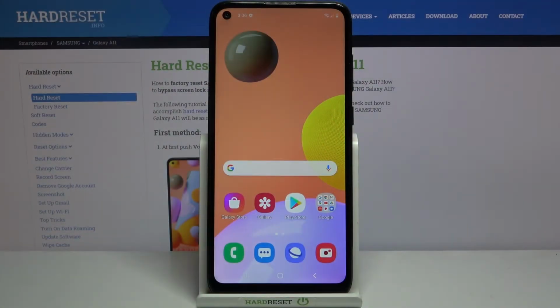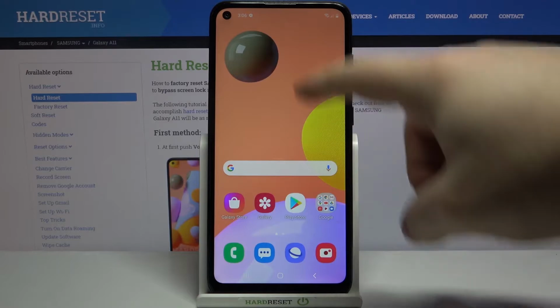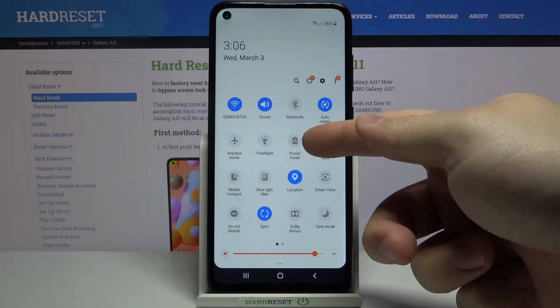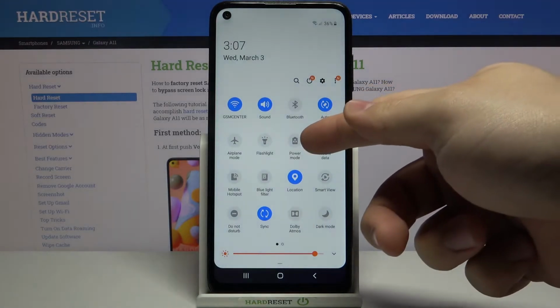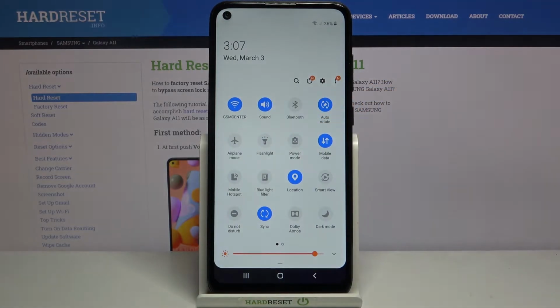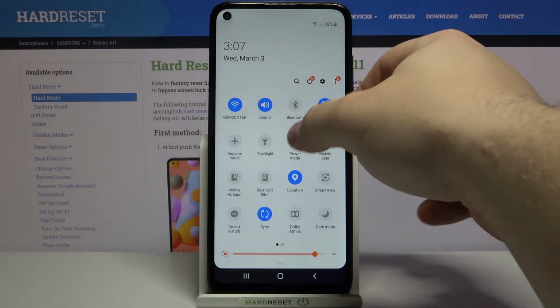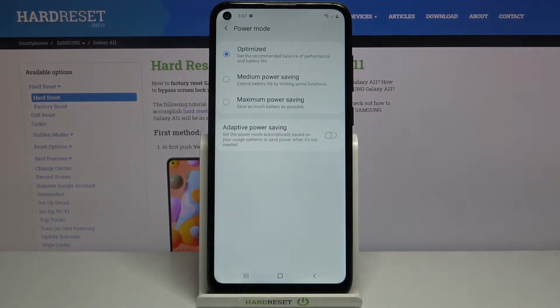First we need to open the quick panel. To do it, swipe down from the top of the screen twice, like this. And here we have power mode icon. You can tap on it to enable the most recent power mode used, but before we do that, let's press and hold on this icon to open the power mode menu.